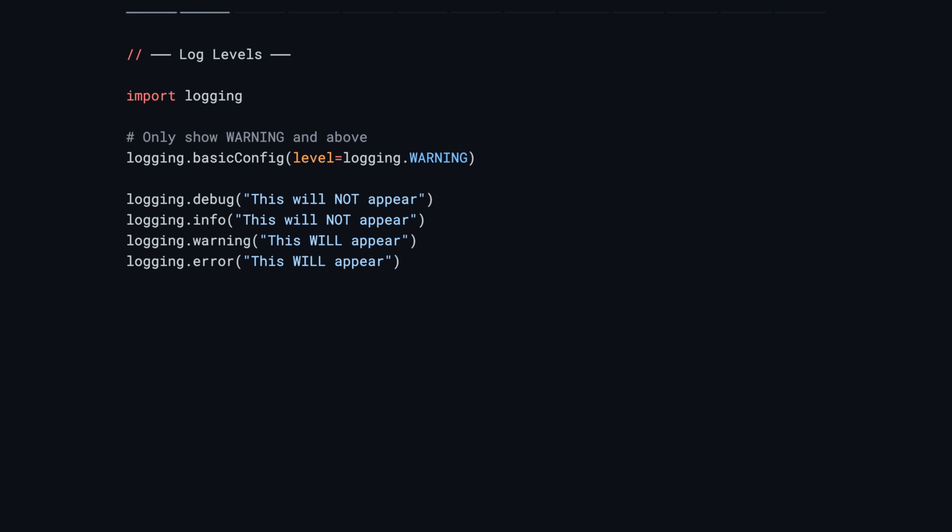Log levels. Python has 5 log levels, from least to most serious. When you set the logging level to warning, only warning, error, and critical messages appear. Debug and info are ignored. In development, use debug to see everything.